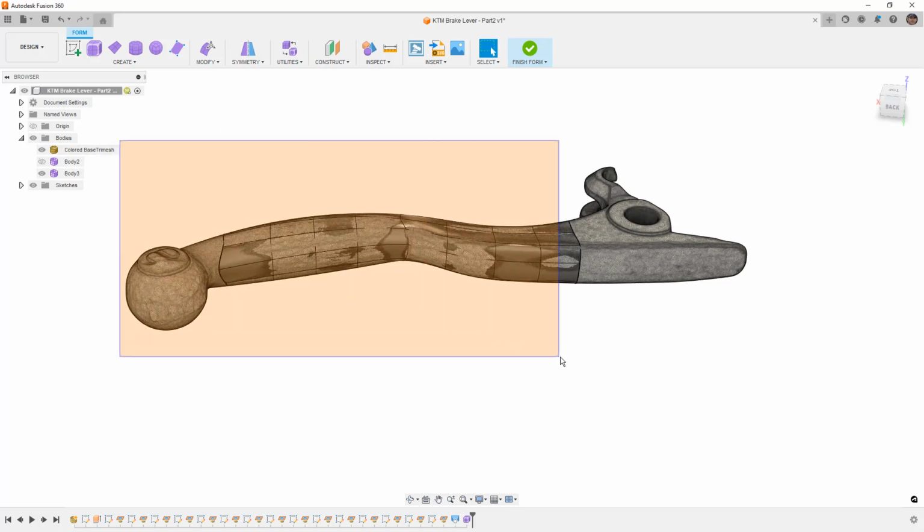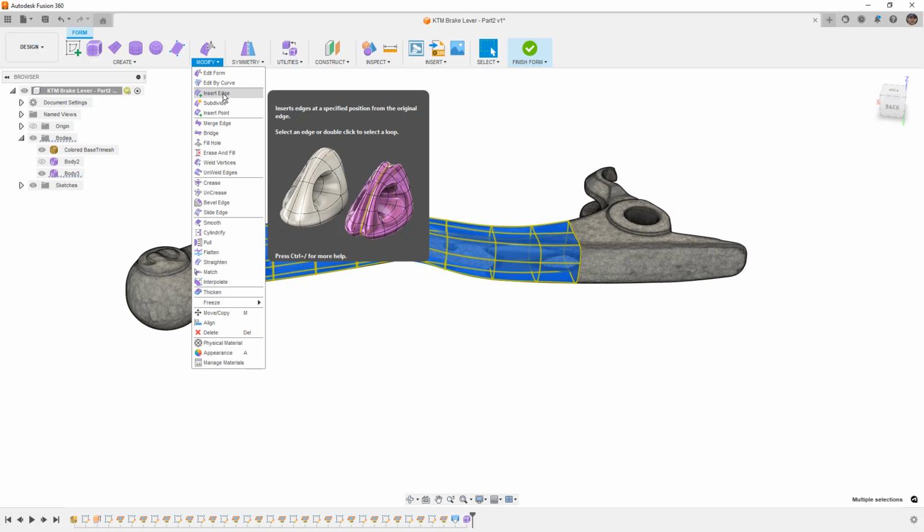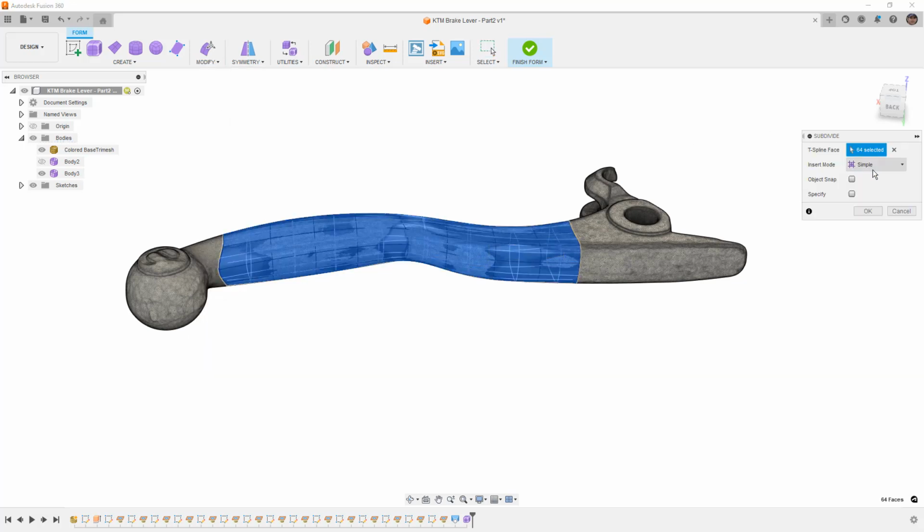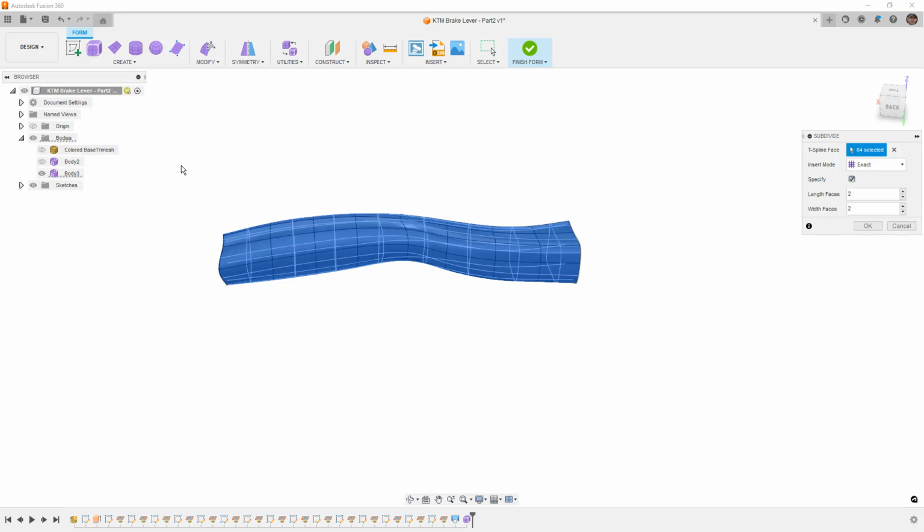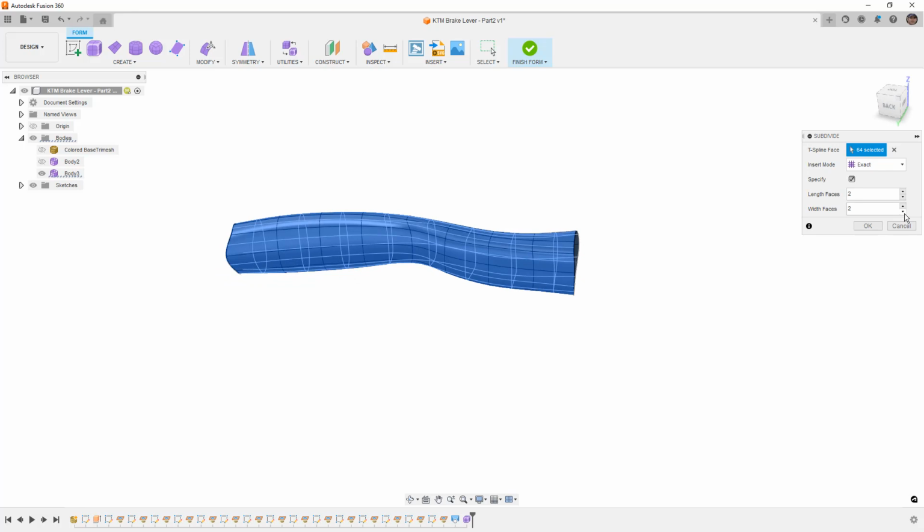And what we're going to do is select everything. I'm going to go to Modify and Subdivide. We're going to be using Exact because this will keep the current shape. I'm going to go to Specify and hide the mesh. The reason I want to go to Specify is because we don't necessarily want to add a ton of extra cross sections this way unless we need to capture the shape.